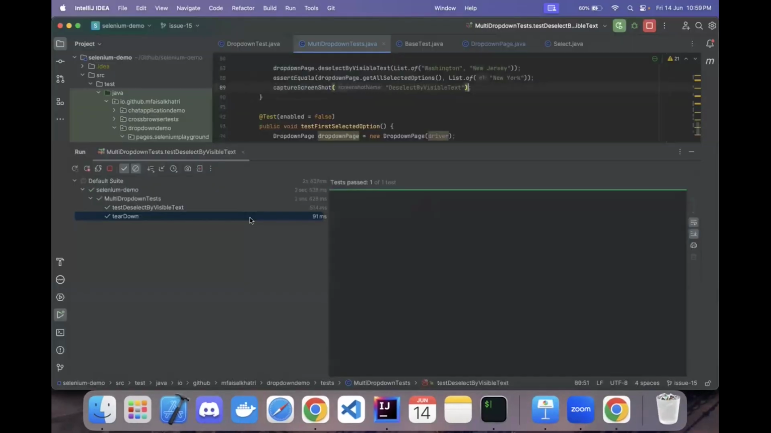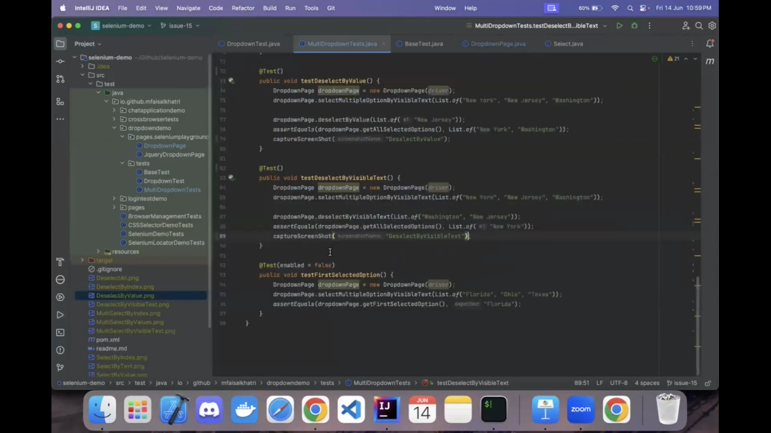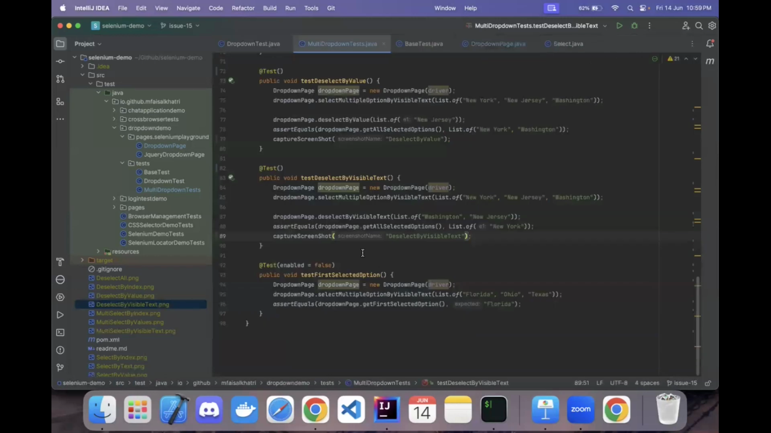In this field, we'll see three different values selected first, and then two values getting deselected. And finally, we'll have the New York value selected by default. Here is the screenshot that we have, and we can see that the option New York has been selected by default. The other values that were selected previously have been deselected because of using the deselectByVisibleText method.